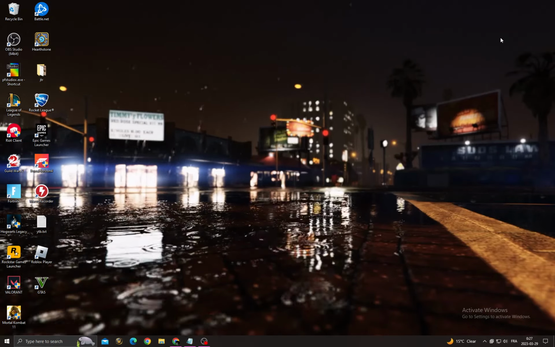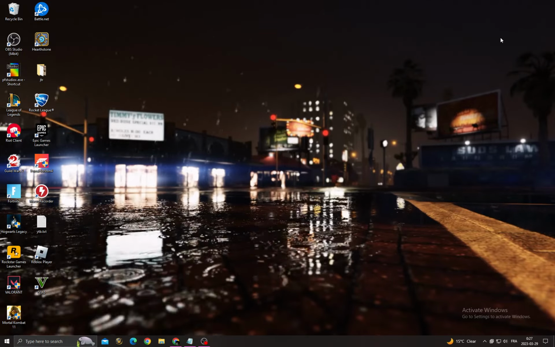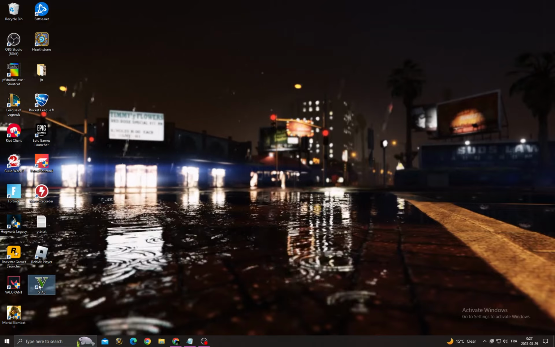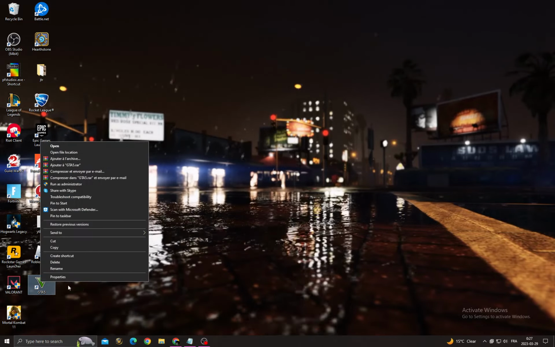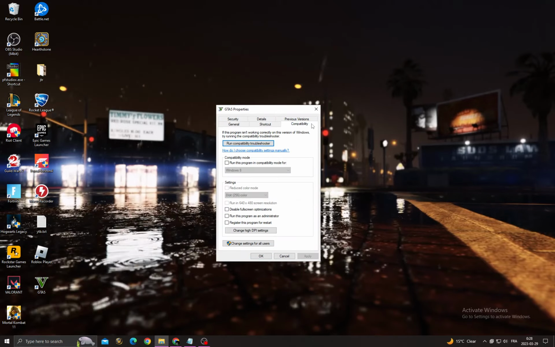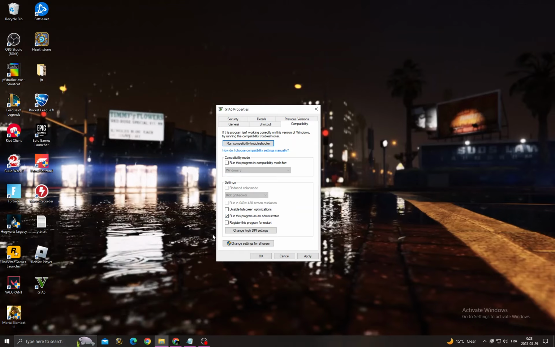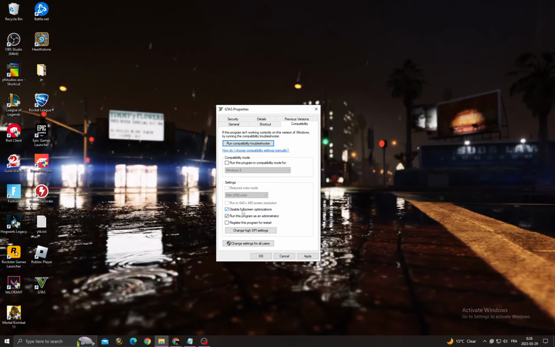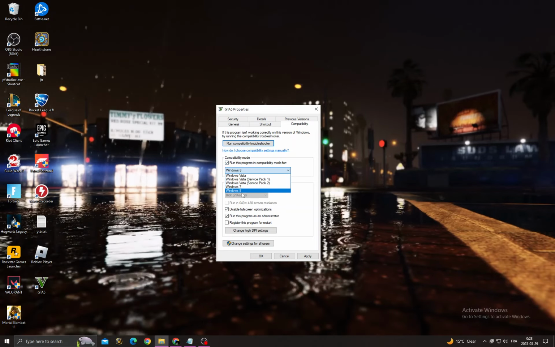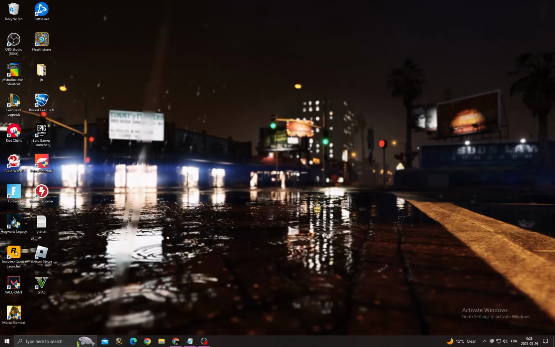Hello guys, in today's video I'm gonna show you how to fix GTA 5 crashing. It's easy. If you want to fix it, click here and then right click on GTA 5 and now click properties, and after that compatibility. Now click run this program as administrator, and also this one, disable full screen optimization, and the first one, make it for Windows 8. Now click apply and OK and then close it.